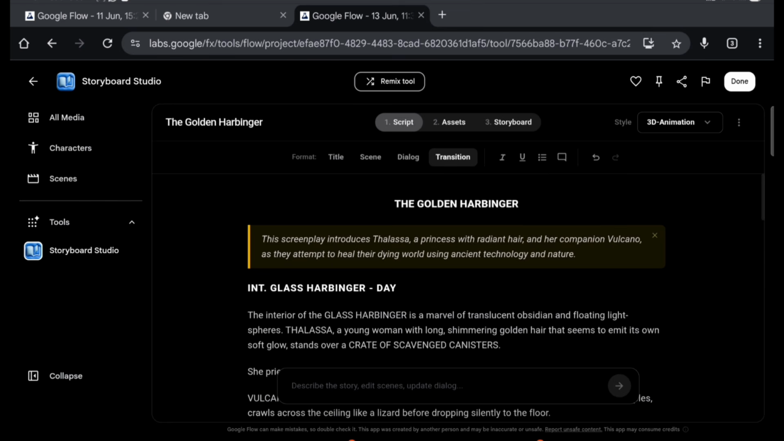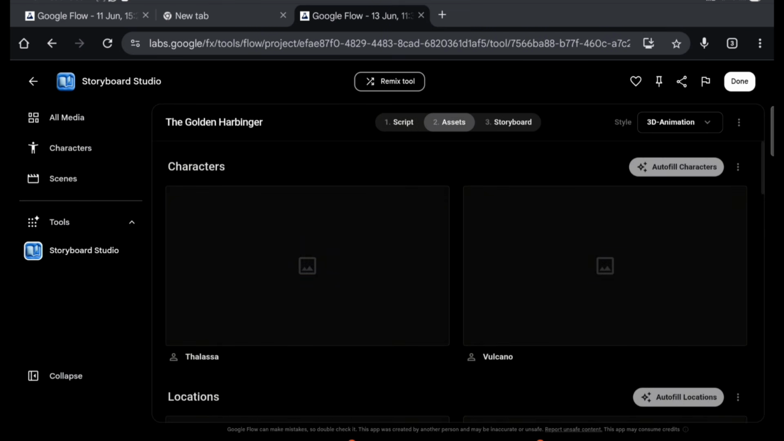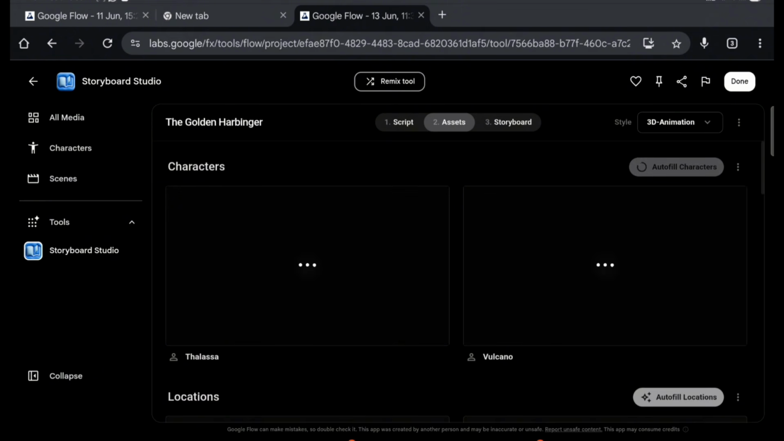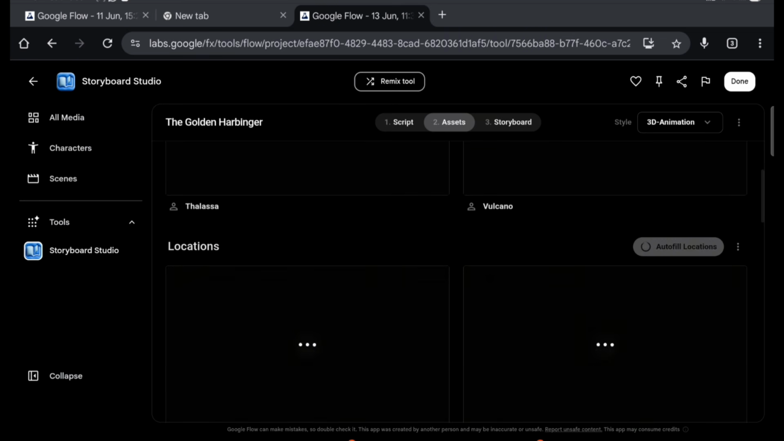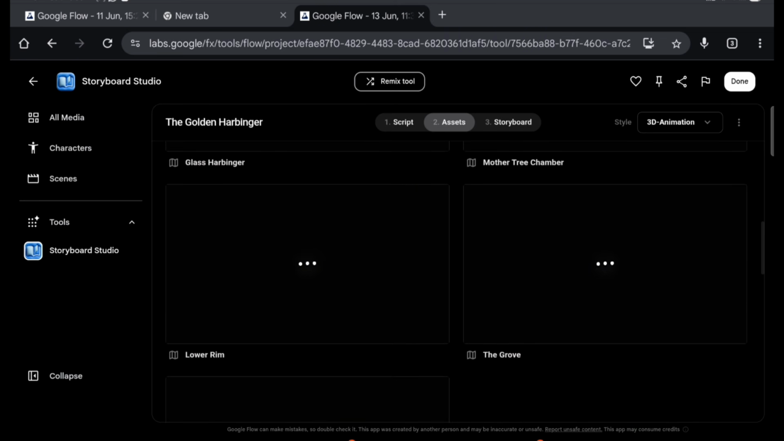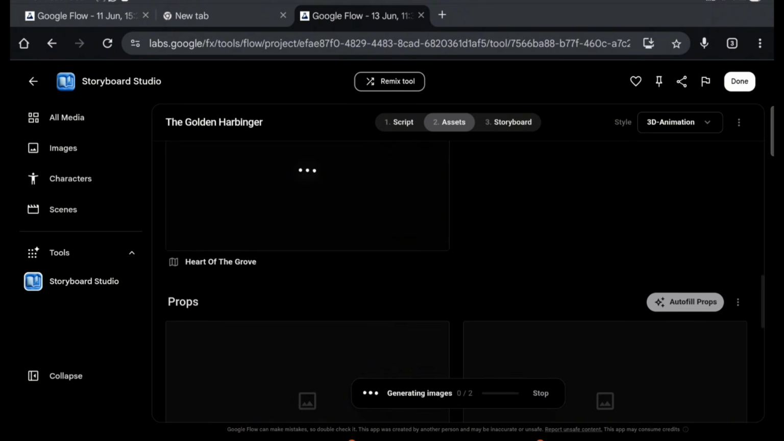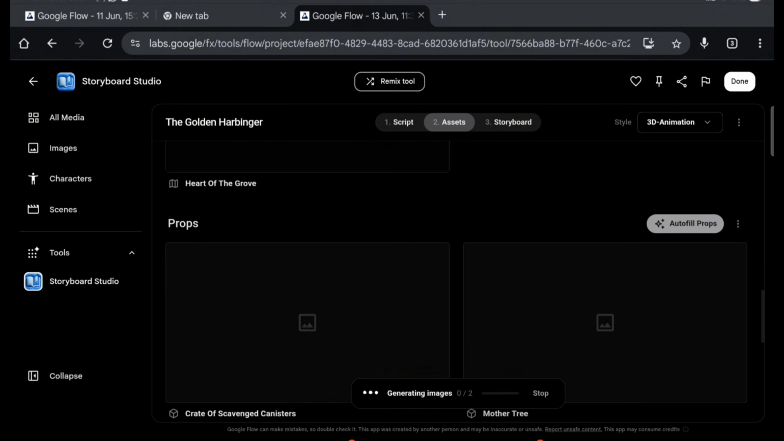Then the next thing, we're going to go over to assets to generate our assets. You can generate your characters one after the other, but for me, I'm going to use the autofill character. When you choose the autofill character, it is going to automatically generate the characters for you, so you don't have to bother yourself generating. So I'm going to generate here. These are the characters, and then for the locations, I'm going to autofill as well. And then for the props right here, I'm going to autofill.